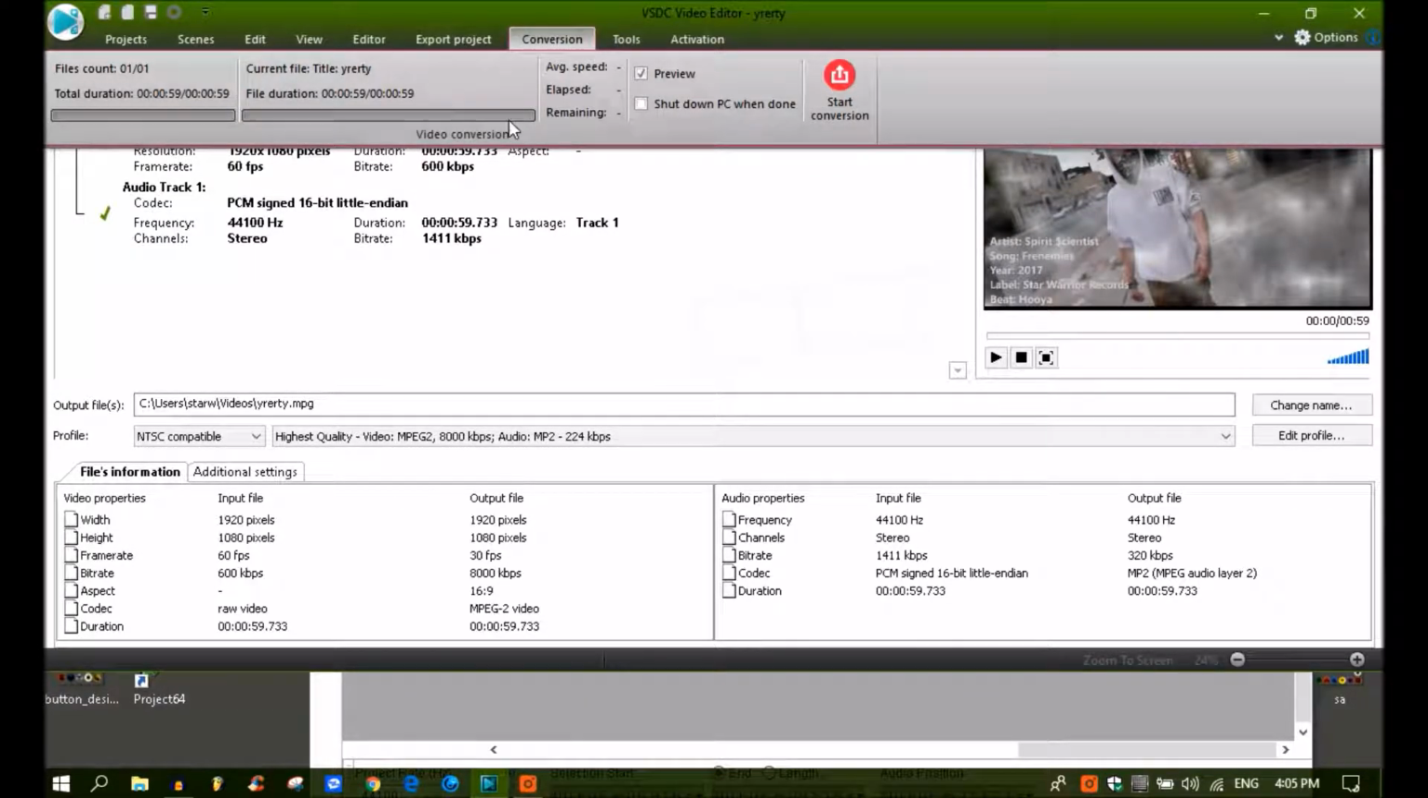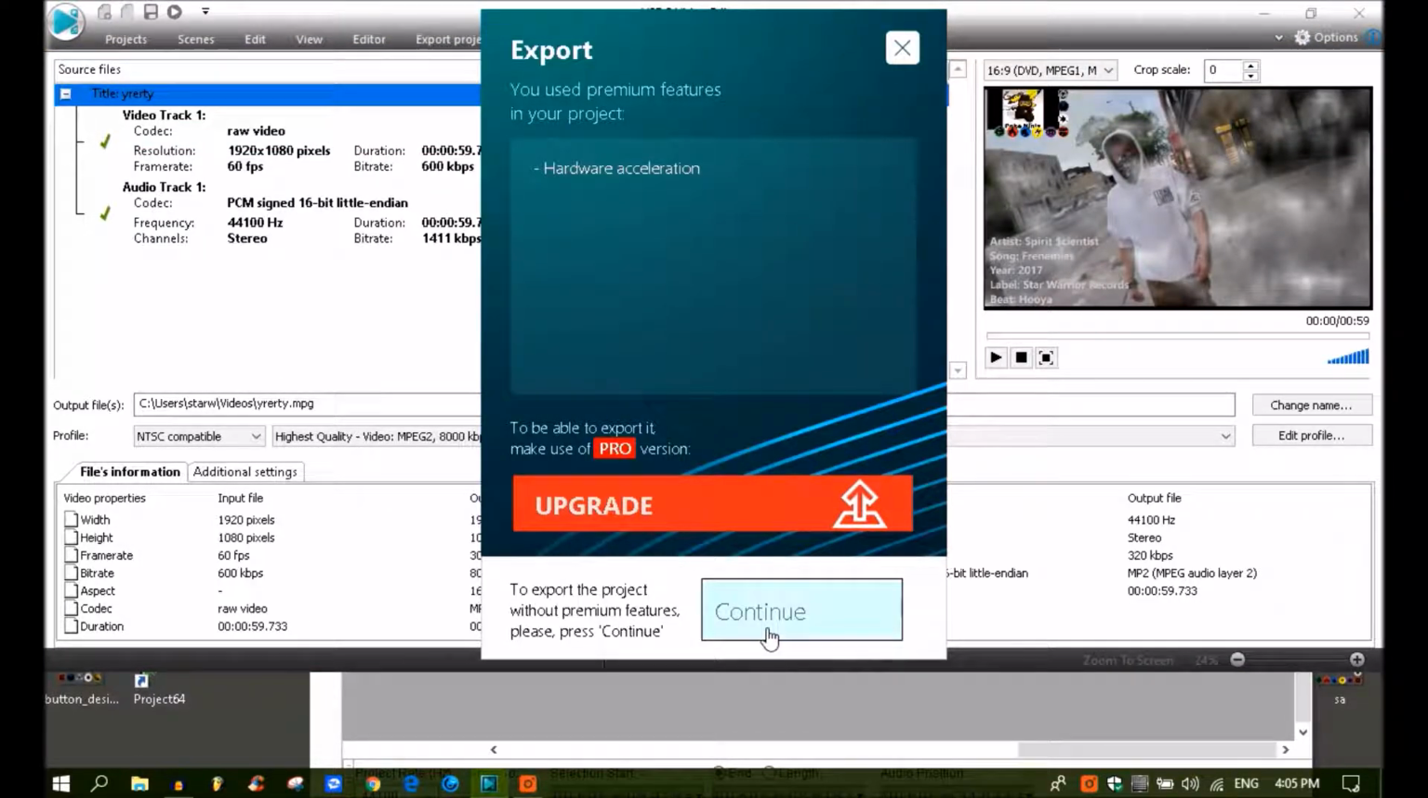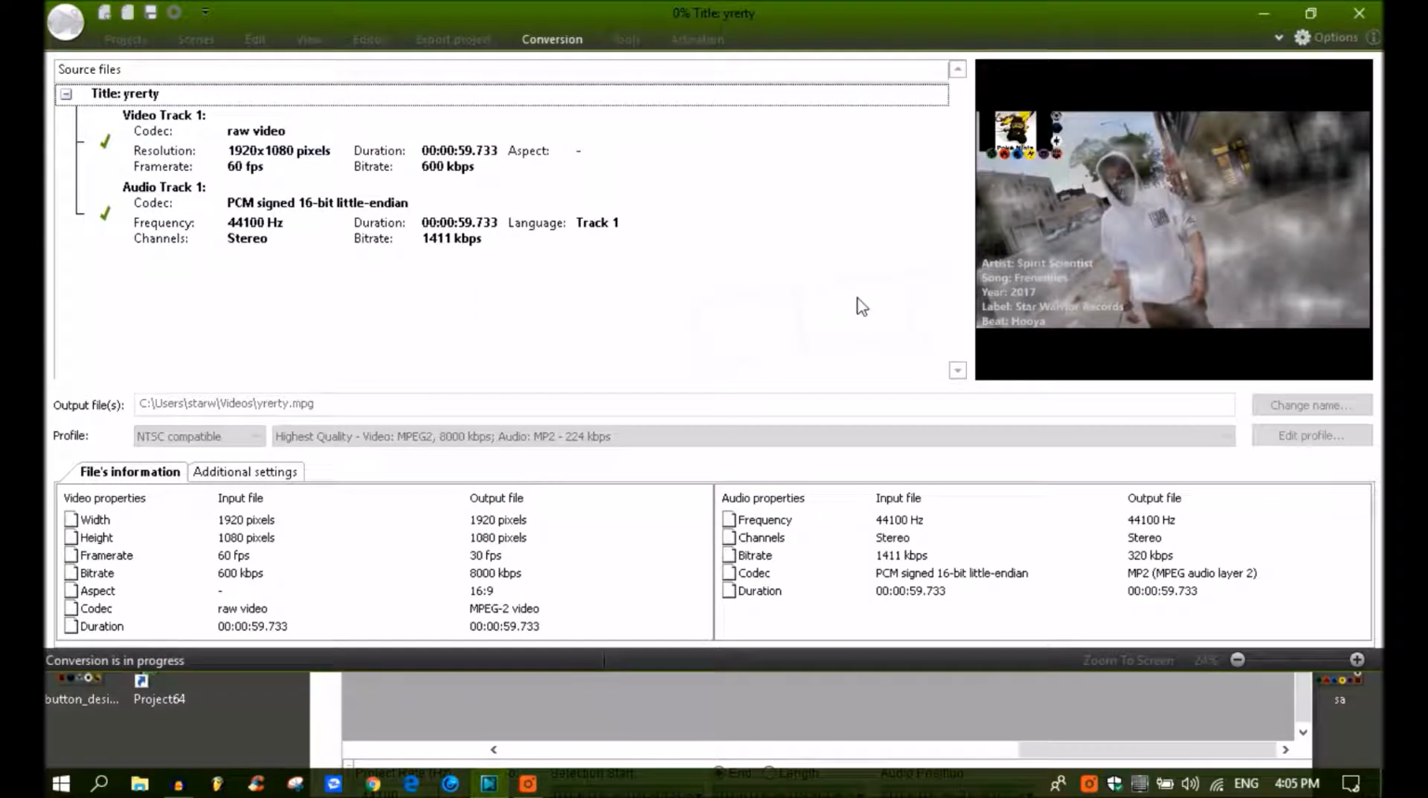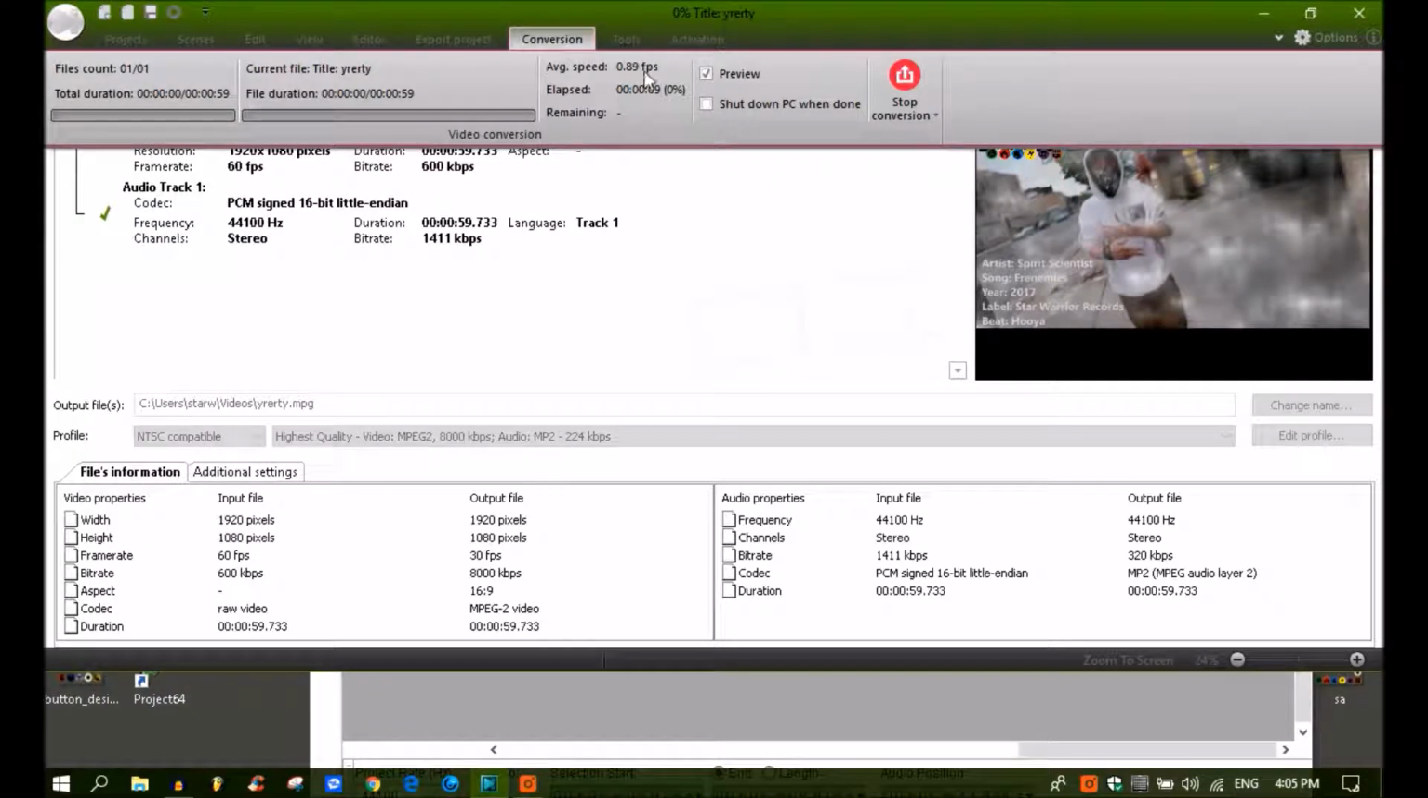And when you're at the convert screen, you have the choice to have a preview, which is going to show you this as it's converting. It'll play it along with its frames per second. All you have to do is hit start conversion, hit continue, and your conversion is starting. And you'll see that the screen is moving. It'll tell you roughly when you click up here how many frames it is going.